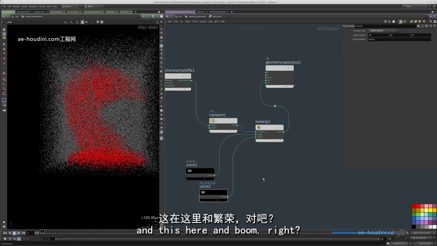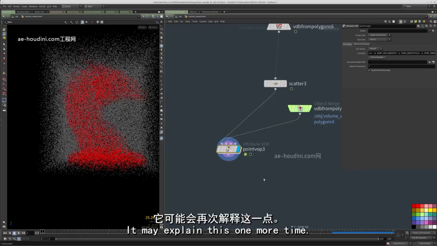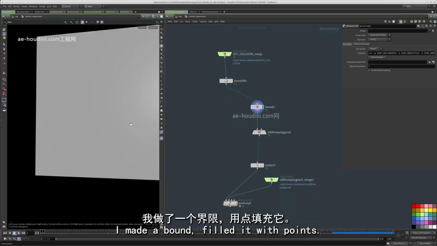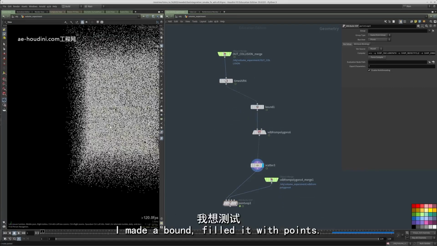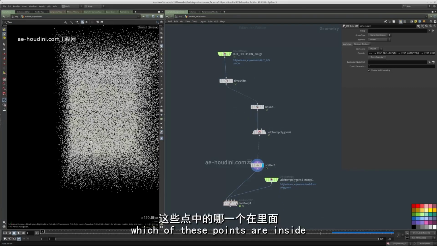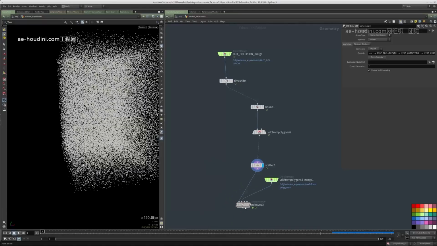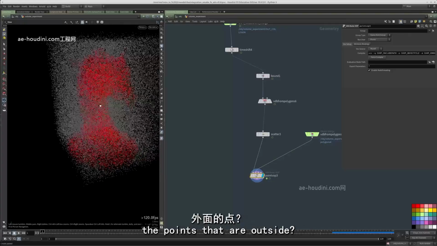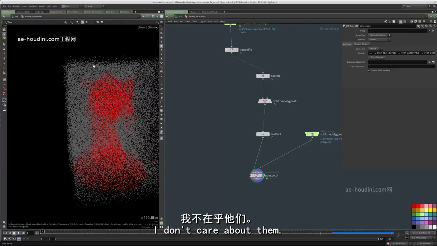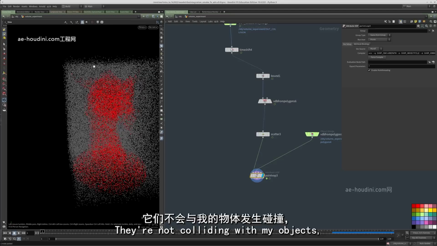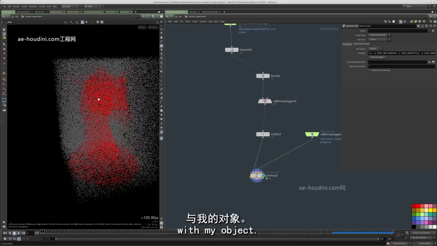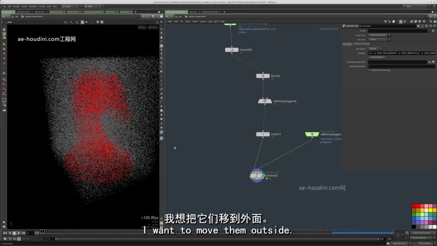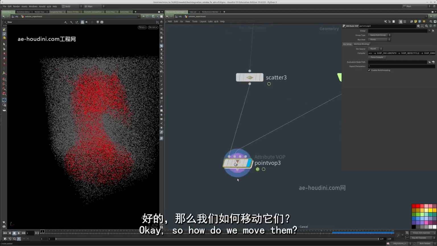And boom. Right. Let me explain this one more time. So we have a geometry. I made a bound, filled it with points, and I want to test which of these points are inside this SDF, which of these points are outside. The points that are outside, I don't care about them. I'm not going to touch them. They're not colliding with my object. The points inside is what I care about. I want to move them outside. Okay, so how do we move them?